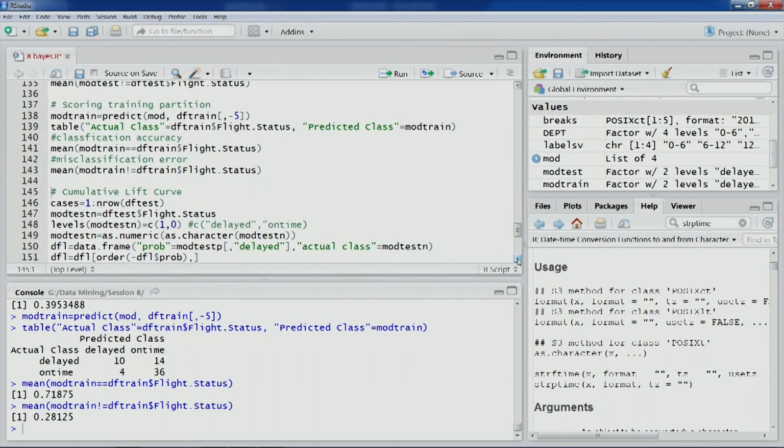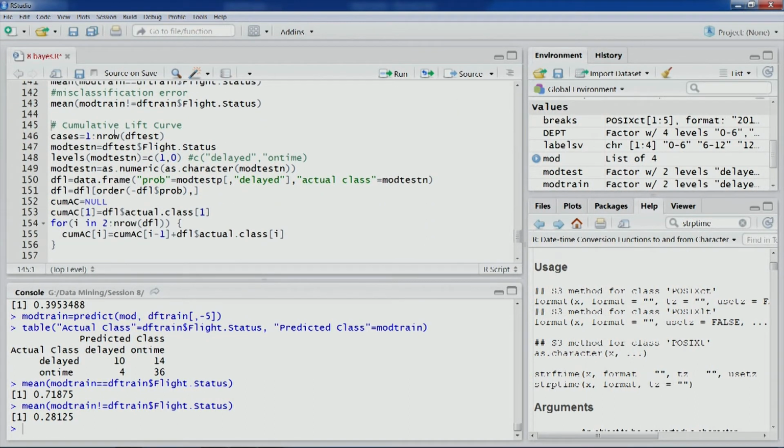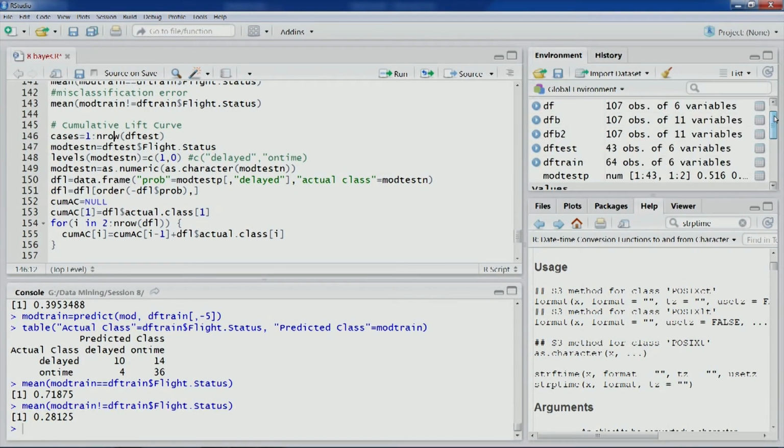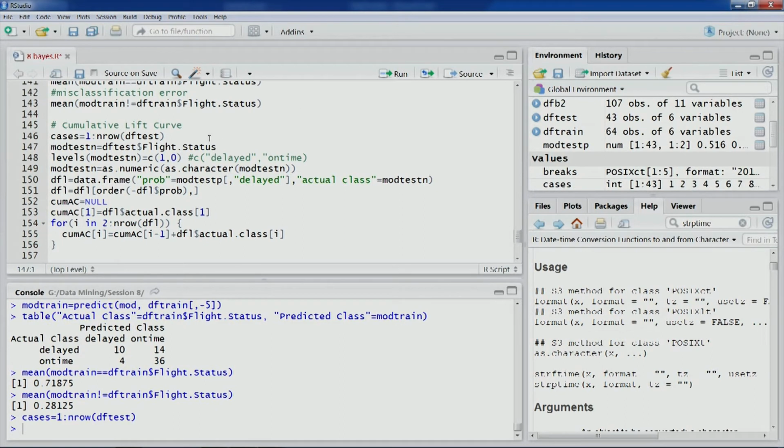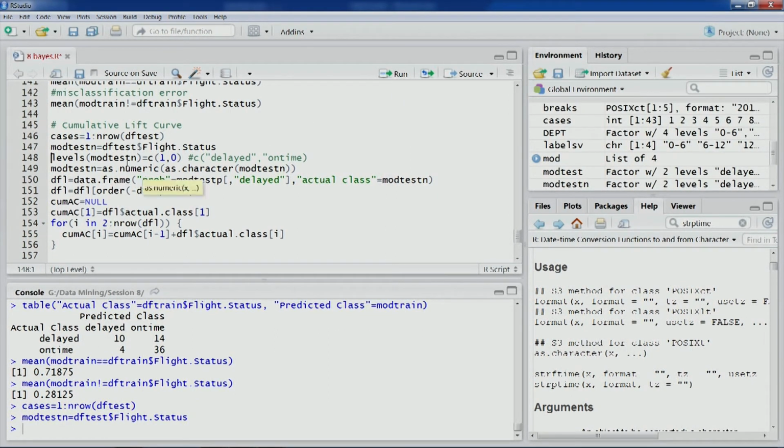Now for this model, if we want to generate a lift curve, this is how we can do it. For the test partition, if we want to generate the cumulative lift curve, we have 43 observations. So let's create this. Now the actual values for this particular test partition, let's access them using the mod test variable. Now the labels, let's change the labels because we need cumulative values based on the actual classification of the observations.